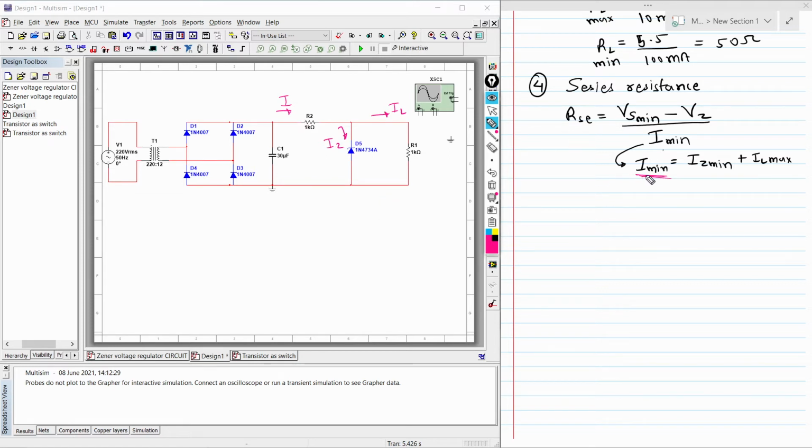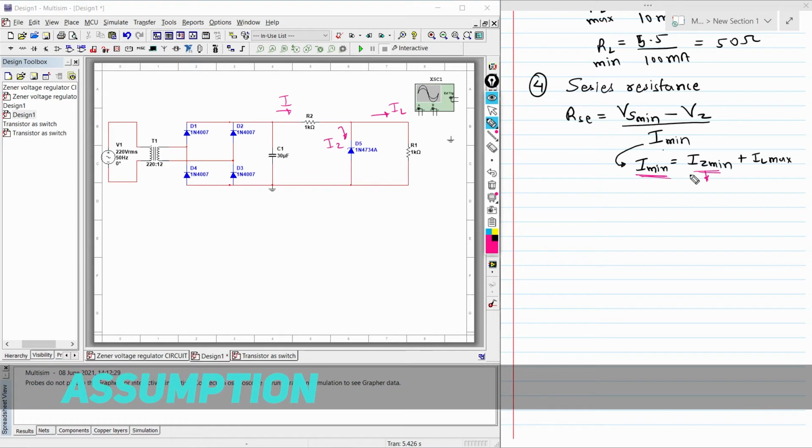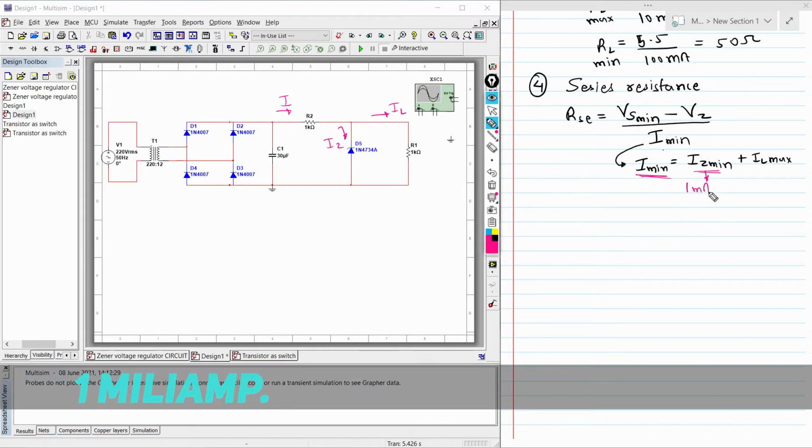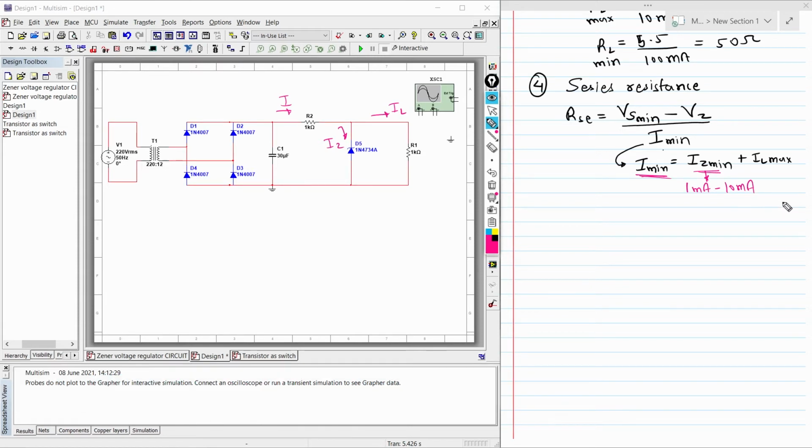So I is minimum when Zener current is minimum. Generally we assume this Zener minimum current. Please make sure that you make some assumptions about that Iz minimum, and that assumption ranges between 1 milliampere to 10 milliampere. This is the range in between. You need to assume that my Iz current will be 1 milliampere or at max 10 milliampere. But you should not go beyond that.